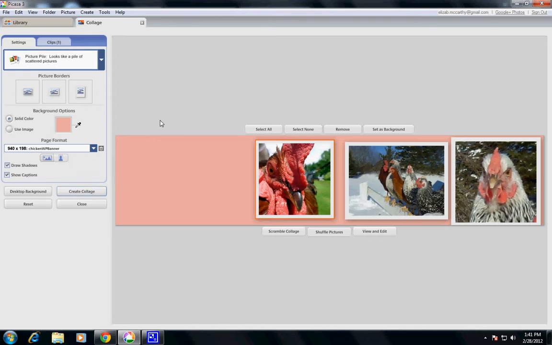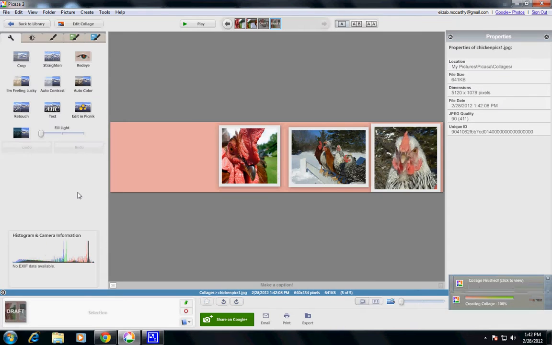Okay, and we'll actually have to save the picture. So I like that as a background. So I'm going to create the collage. And then it saves it as a picture, a JPEG right here.